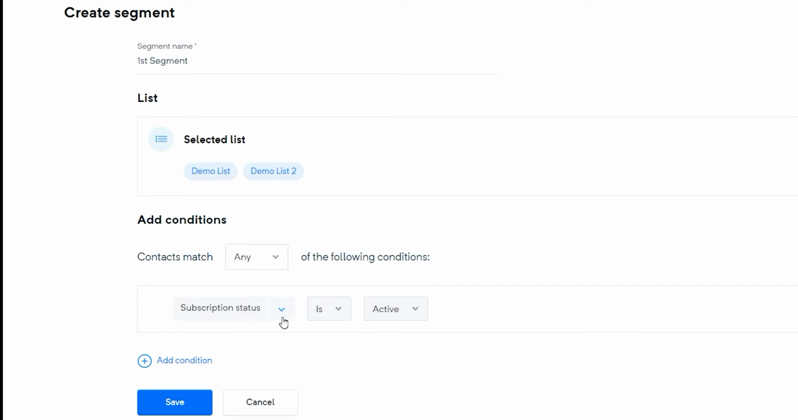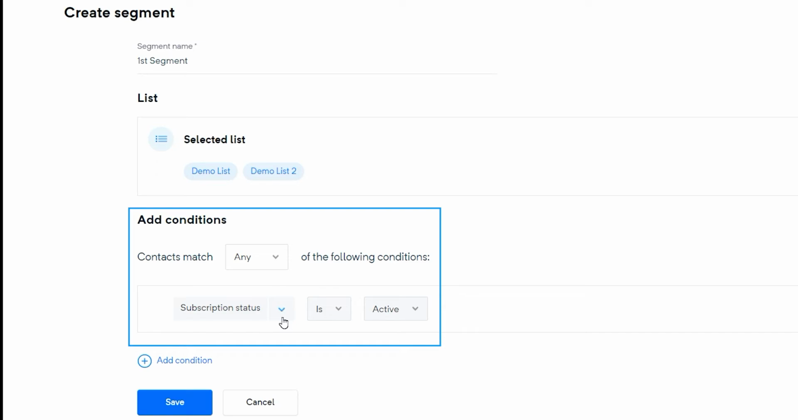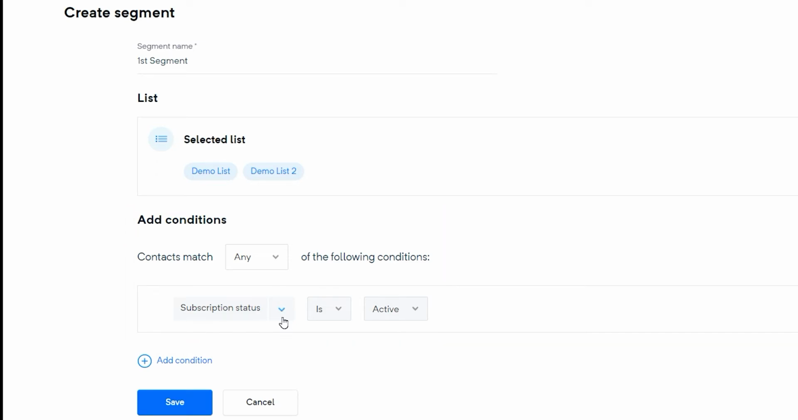Other than this, you will find it interesting that Mailercloud offers a lot of segmenting options, so you can make the most out of your audience. You can add multiple conditions in each segment based on your requirement.